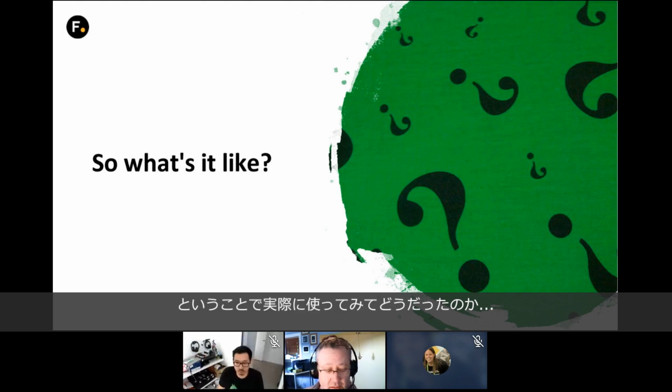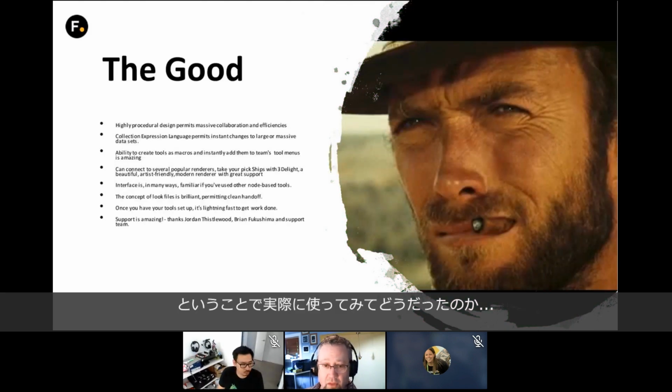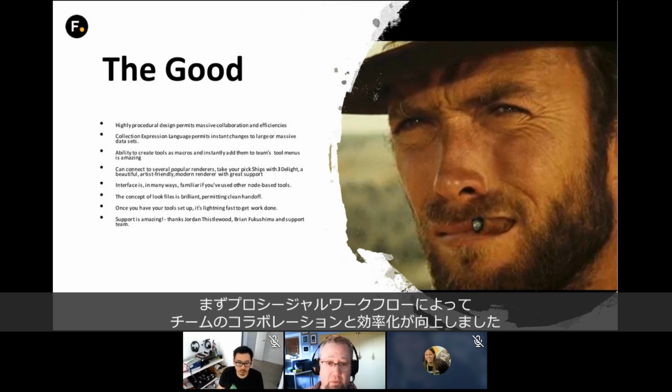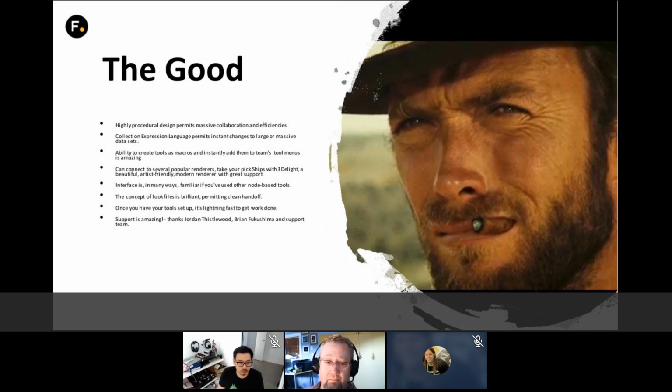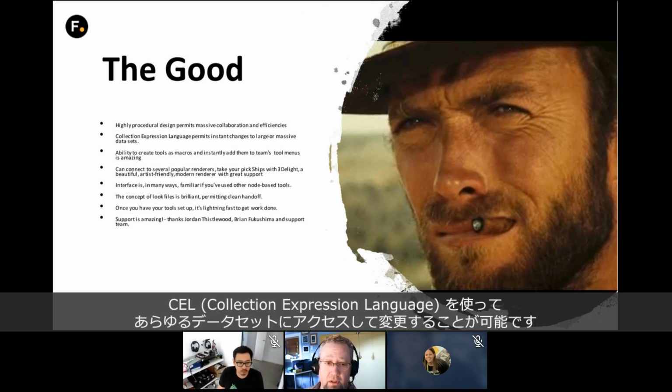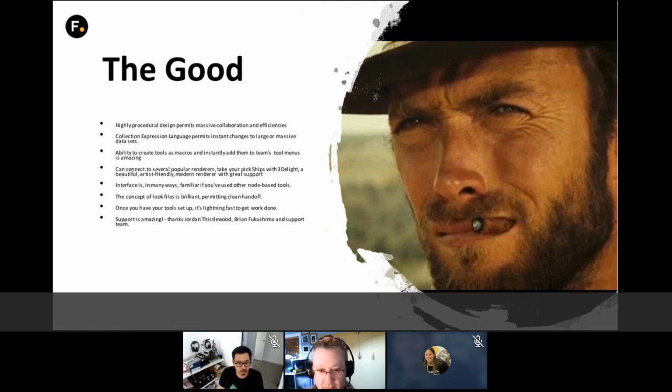So what is the actual experience like? Well, there's good and bad, of course. The highly procedural design permits massive collaboration and efficiency. Specifically, there's something called collection expression language, which is just a little scripting language inside Katana. It allows you to instantly access all types of anything and make a change to them.